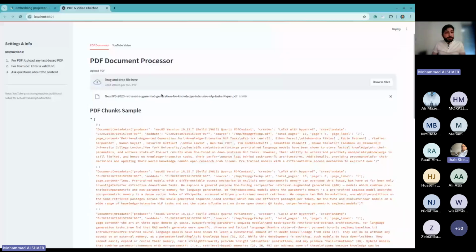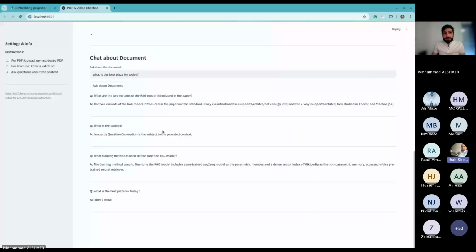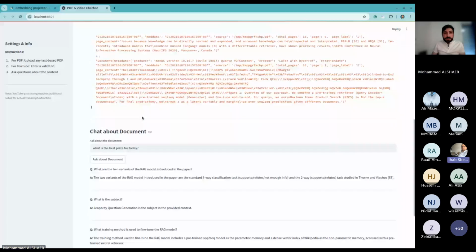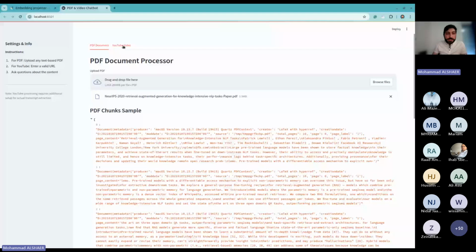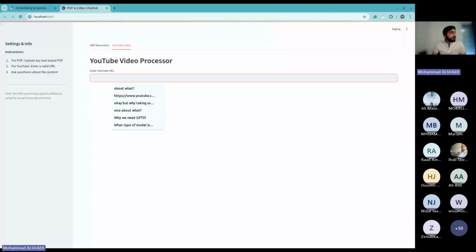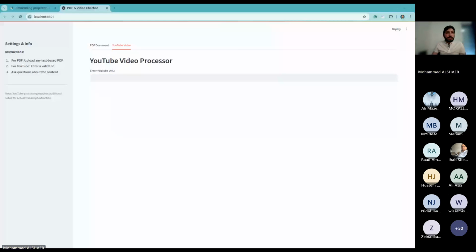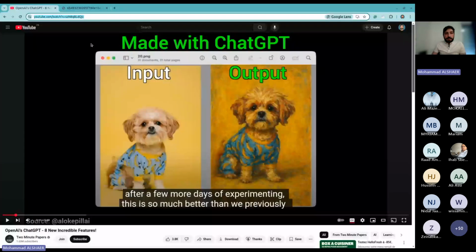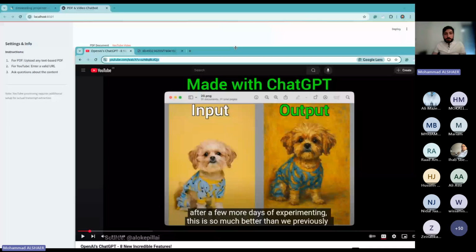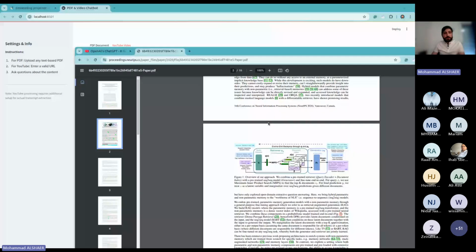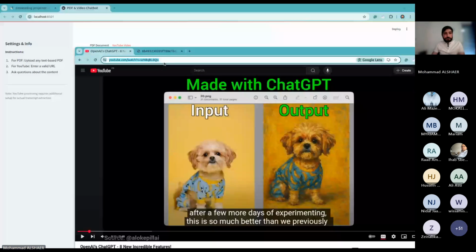Sorry, what is the model you're using here? The LLM model is OpenAI, it's GPT-3.5. Okay, I will go over the code a little bit just to explain more how it's working. It's a pretty simple one, I would say. This is actually the paper we were uploading, and this is the video we want to upload right now.